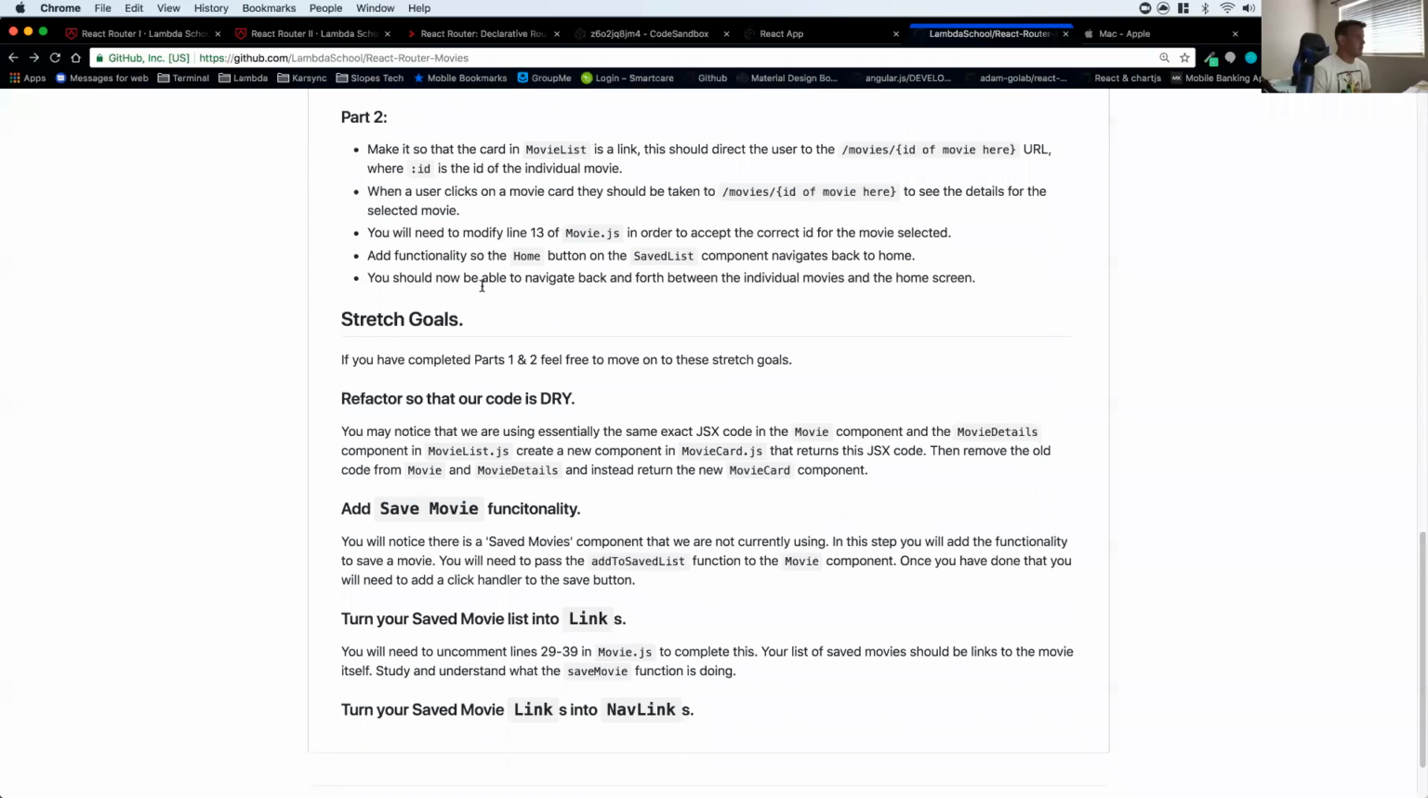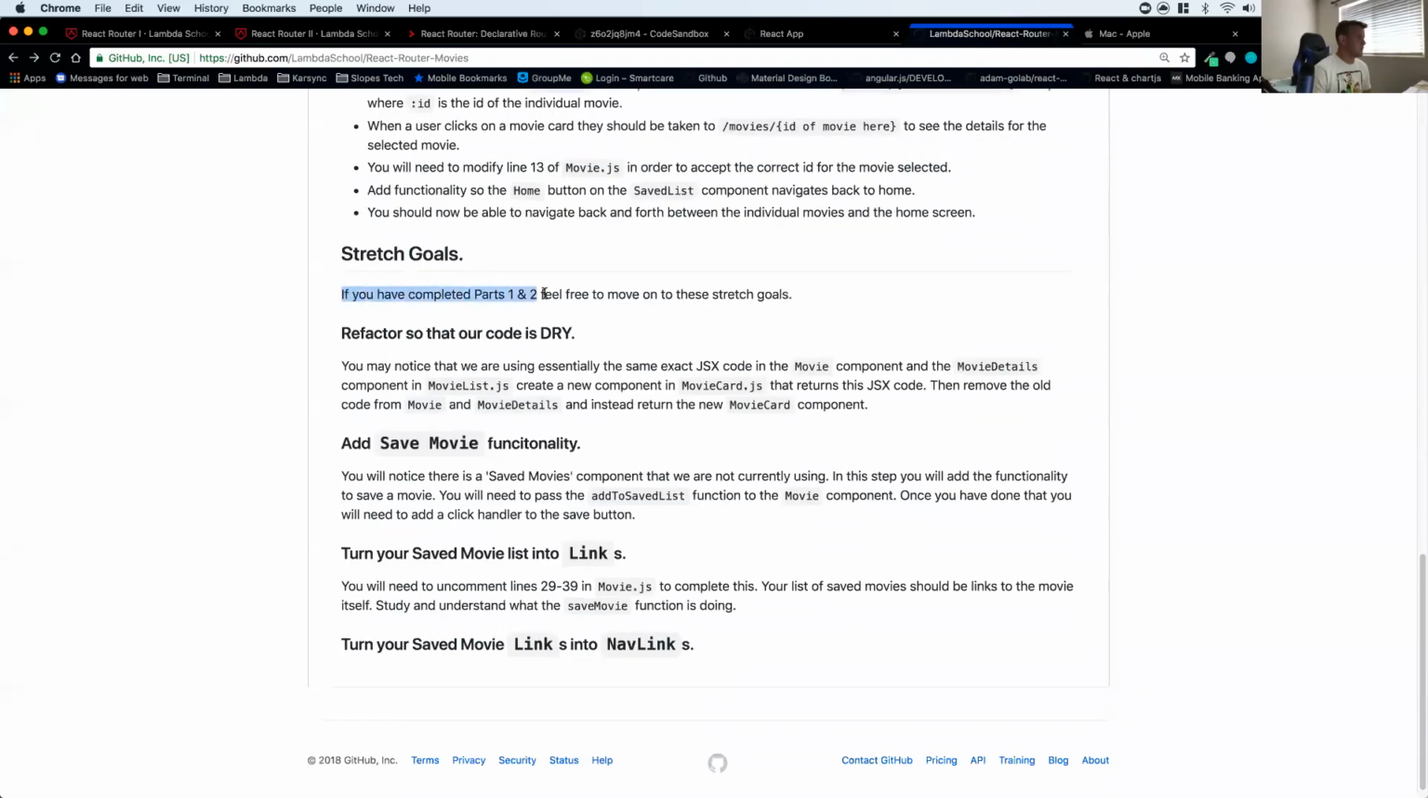Okay, so stretch goals. If you've completed parts 1 and 2, feel free to move on to these stretch goals. Refactor a couple things to make it dry. Add a save movie functionality. And then turn your saved movie list into links. And then turn your saved movie links into nav links.